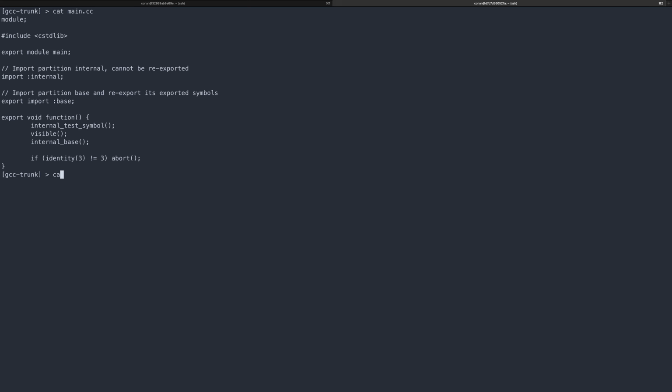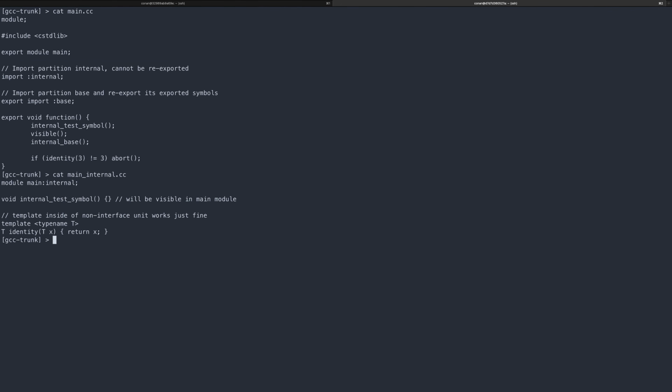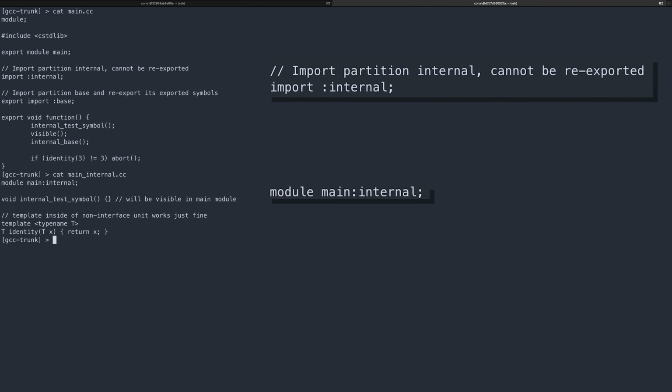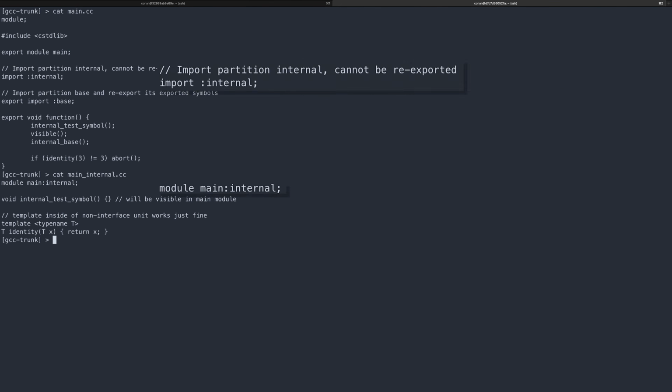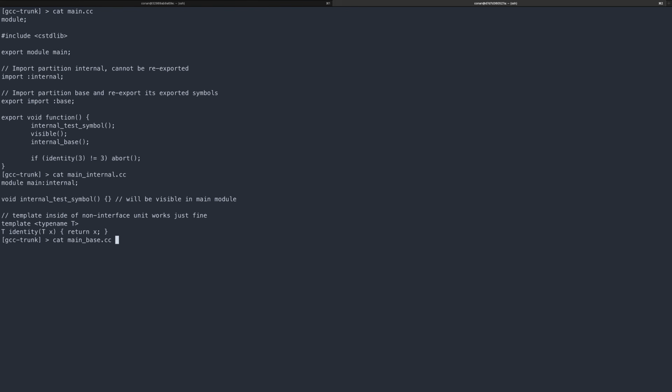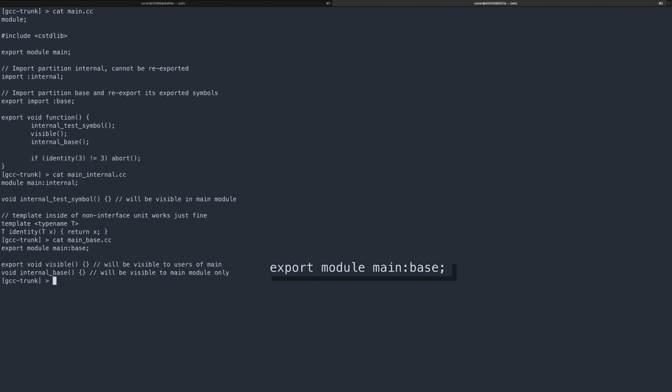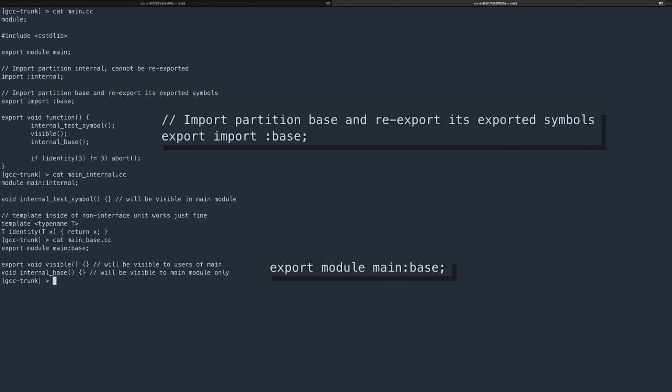Alternatively, modules can also be split into partitions. Partitions of a module are only accessible to the main module and must be a single unit. They can either be internal by not serving as a module interface, in which case the symbols of a partition are only available to the main module, and such a partition cannot be exported. Or they can be a module interface with their own exports, in which case they must be re-exported by the main module.